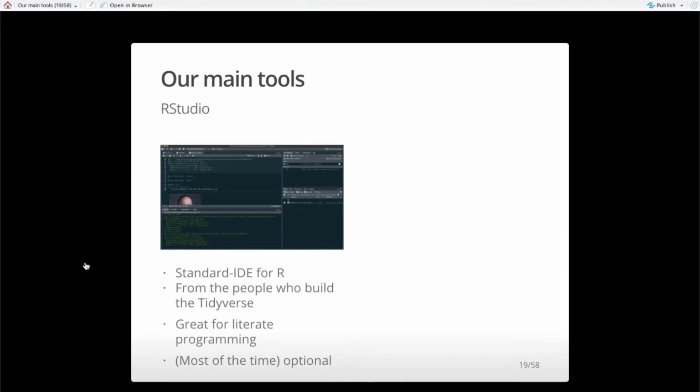It's a great tool for literate programming. All the slides here, this whole course, was made with R and RStudio. As I said, it's most of the time optional. I also love to work with more minimalistic editors such as Vim or Kakoune in my case. But sometimes I still love to work with RStudio, especially if I do literate programming.